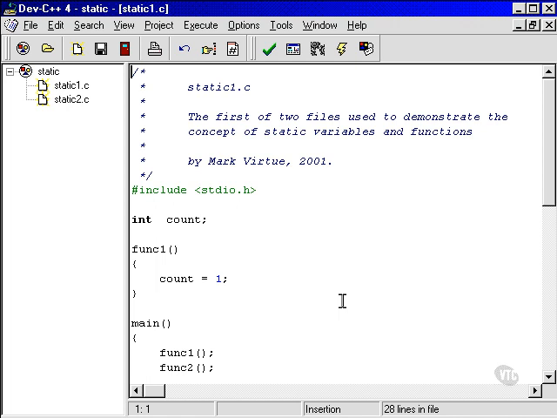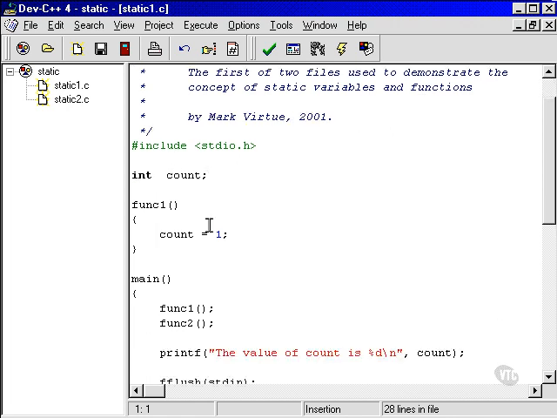I've created here a project called static. It contains two files, static1.c and static2.c. Here is static1.c. We've got a global variable called count. We've also got a function called func1. This simply sets count to have a value of 1. That's all it does. In the main, we call func1.